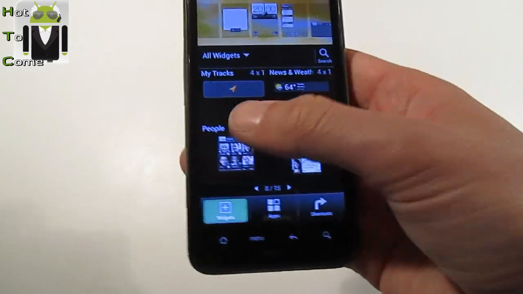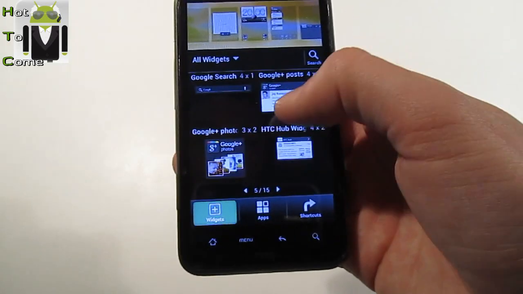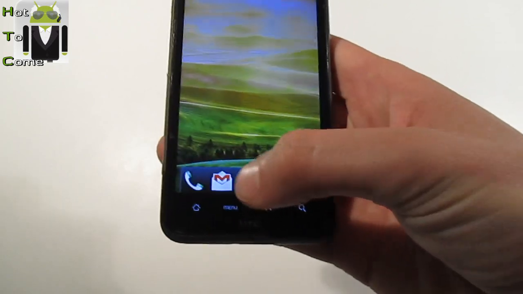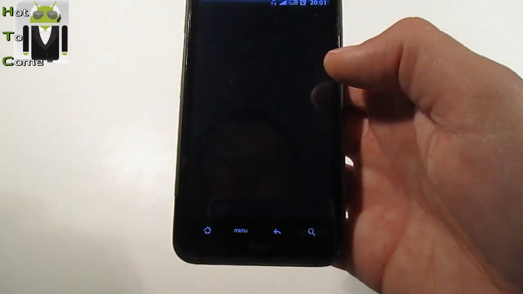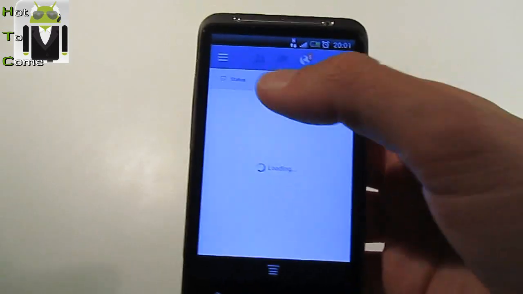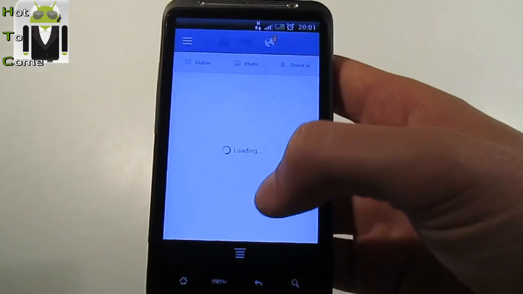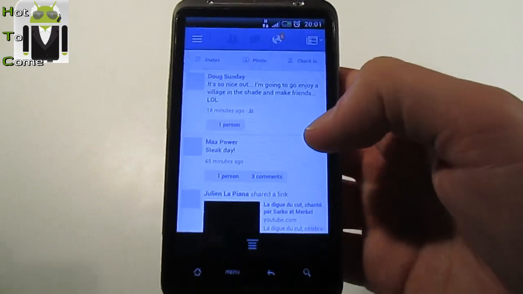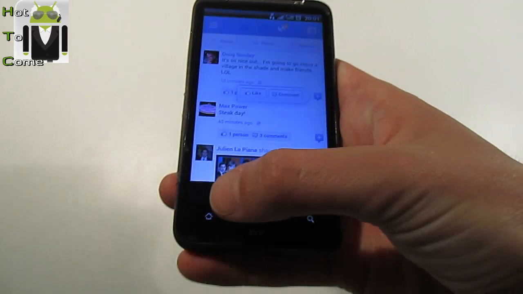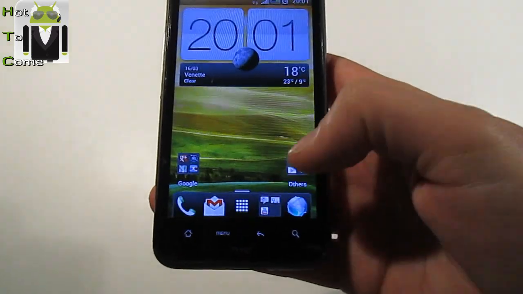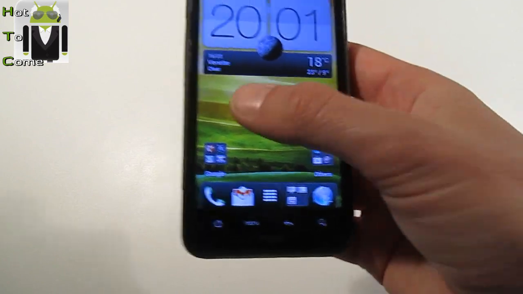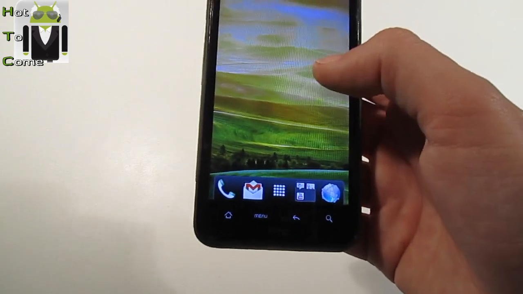For example, you have Google Plus widgets, and you have friends stream. Okay, you can go to Facebook here and you have all the application about Facebook. You can change your status, upload photos, check in, and look at last updates. You can comment, click like, and all the things like on a browser. Okay, what more? Yes, I want to tell you about YouTube, internet, and weather.